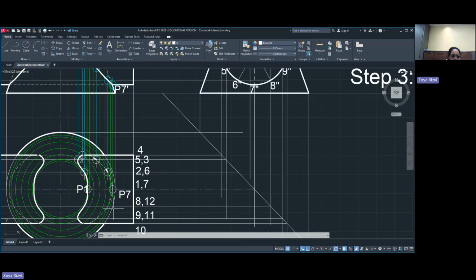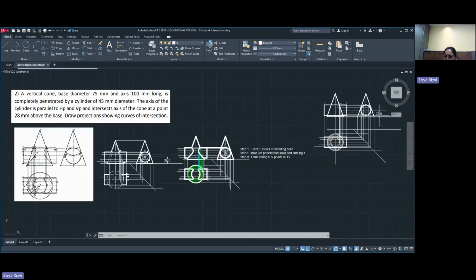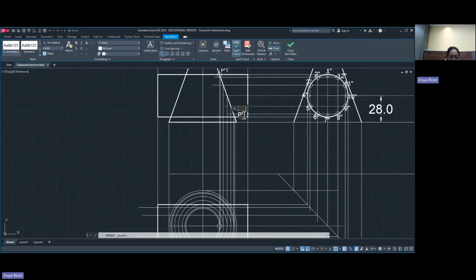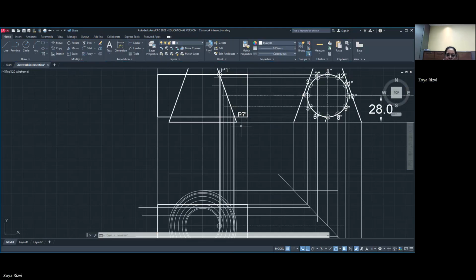Then P7 would be the last point. As you can see from here, P7 is my last point. So this is P7 dash. So you can see P7 dash here, which can be marked below also in the top view. This last line will give you the P7 point.